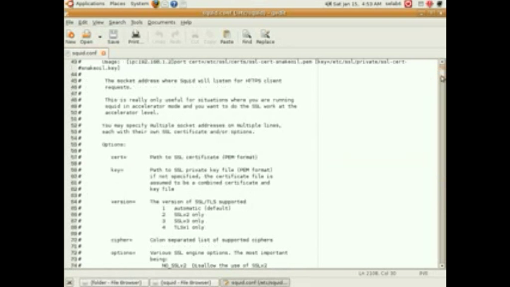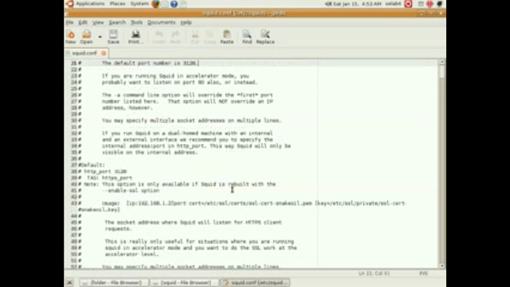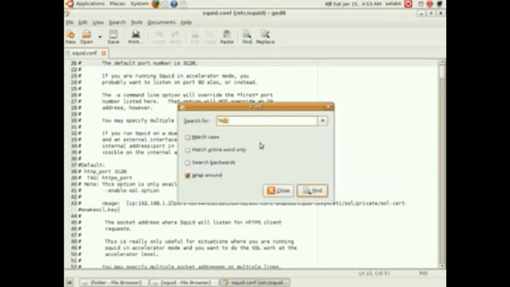Move it to the top, to the beginning. It says welcome to Squid 2. The first tag that we will modify is HTTP port. HTTP port basically is the port where the server listens for the client's HTTP requests. By default it's 3128, but we have changed it to 8080.